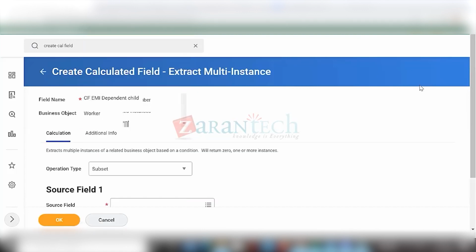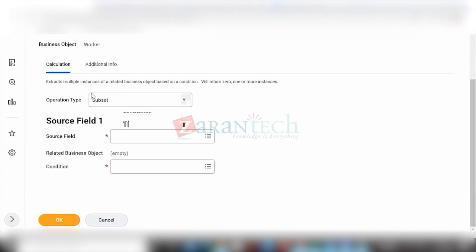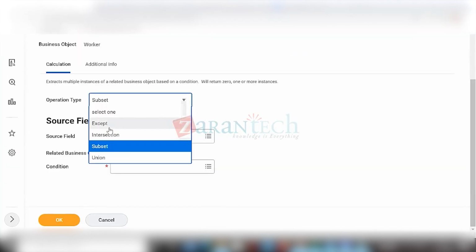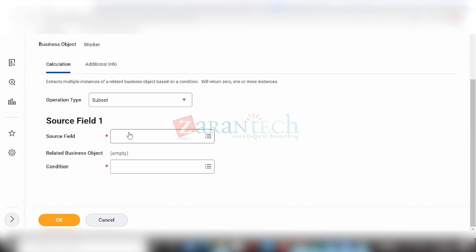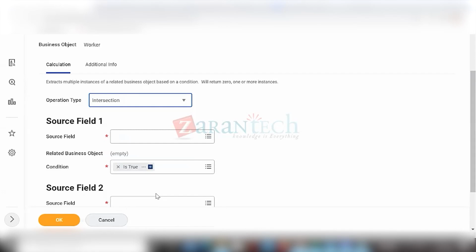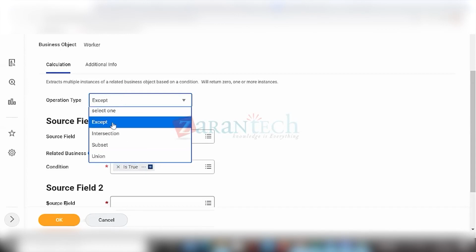Here I'll talk about this operation type. Subset, union, intersection, except: these are the four functions we have. Subset uses only one source field. If you use intersection, it goes to two source fields. Union is two, and except is two.